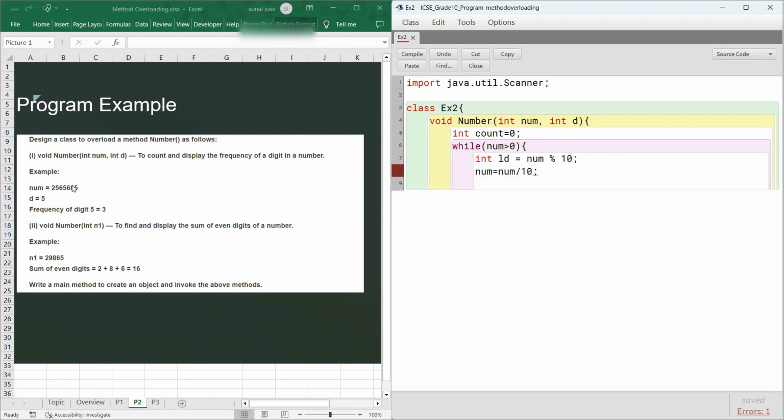In this example, remember it will be the last digit, which will be extracting 5. We have to check if that is equal to the number that we are looking for. So if the ld that we extracted is equal to the digit that the user is asking us to find, then what will we do? We will do a count plus plus. That means we will increase and say, okay, found 1 occurrence of that particular digit. And this will end the while loop.